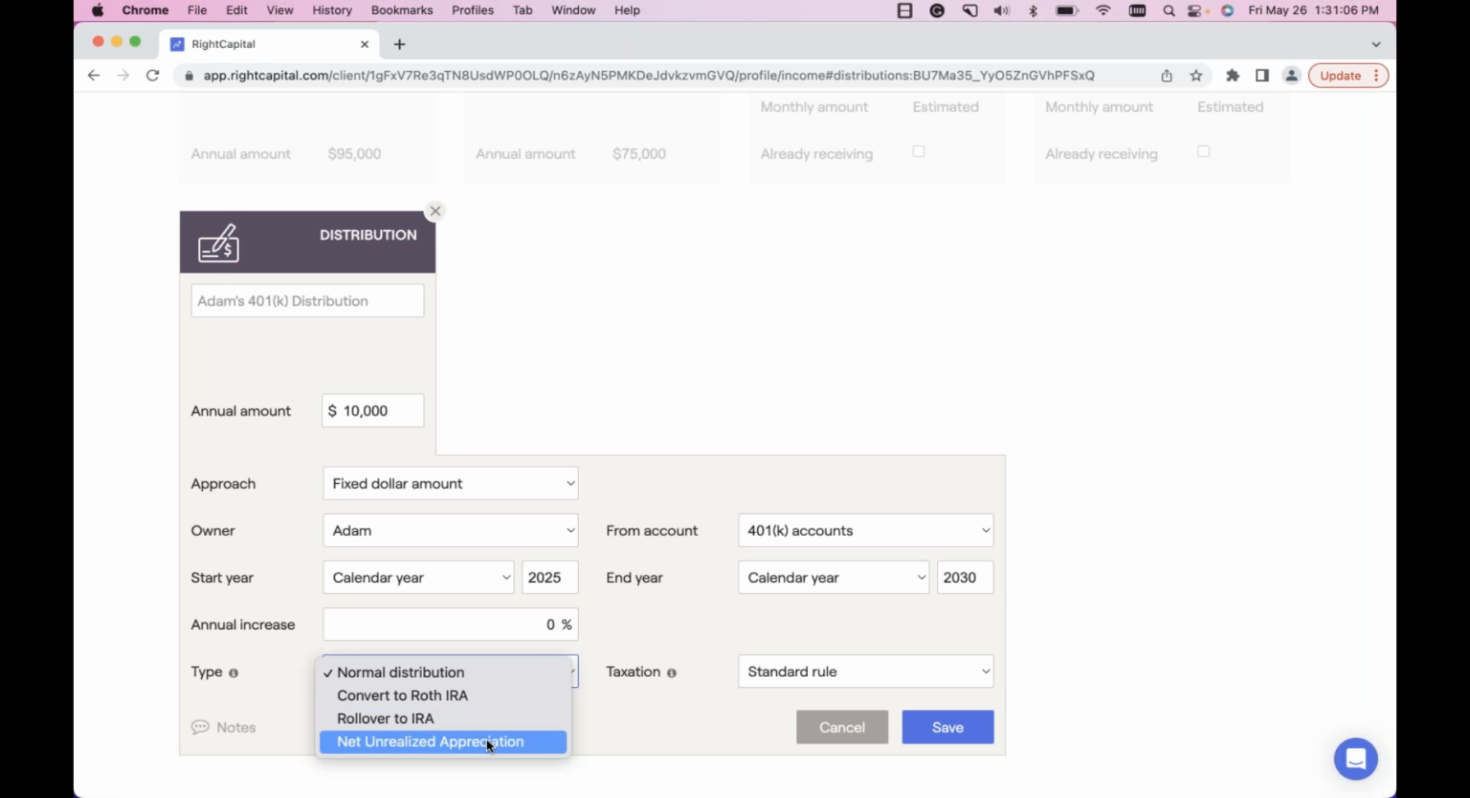And then our last option is net unrealized appreciation, and that's selling that appreciated company stock in the client's 401k or other defined contribution plans. So lots of options here. Again, it's to override that standard withdrawal and tell RightCapital from what account bucket the client is pulling from. And I always like to say this again, Help Center, we have a really good training video on this and how to optimize it. And I am clicking into that type one more time. And for the convert to Roth IRA, that would be used if you are not using our Roth conversion module and you want to map out specific years for that conversion.